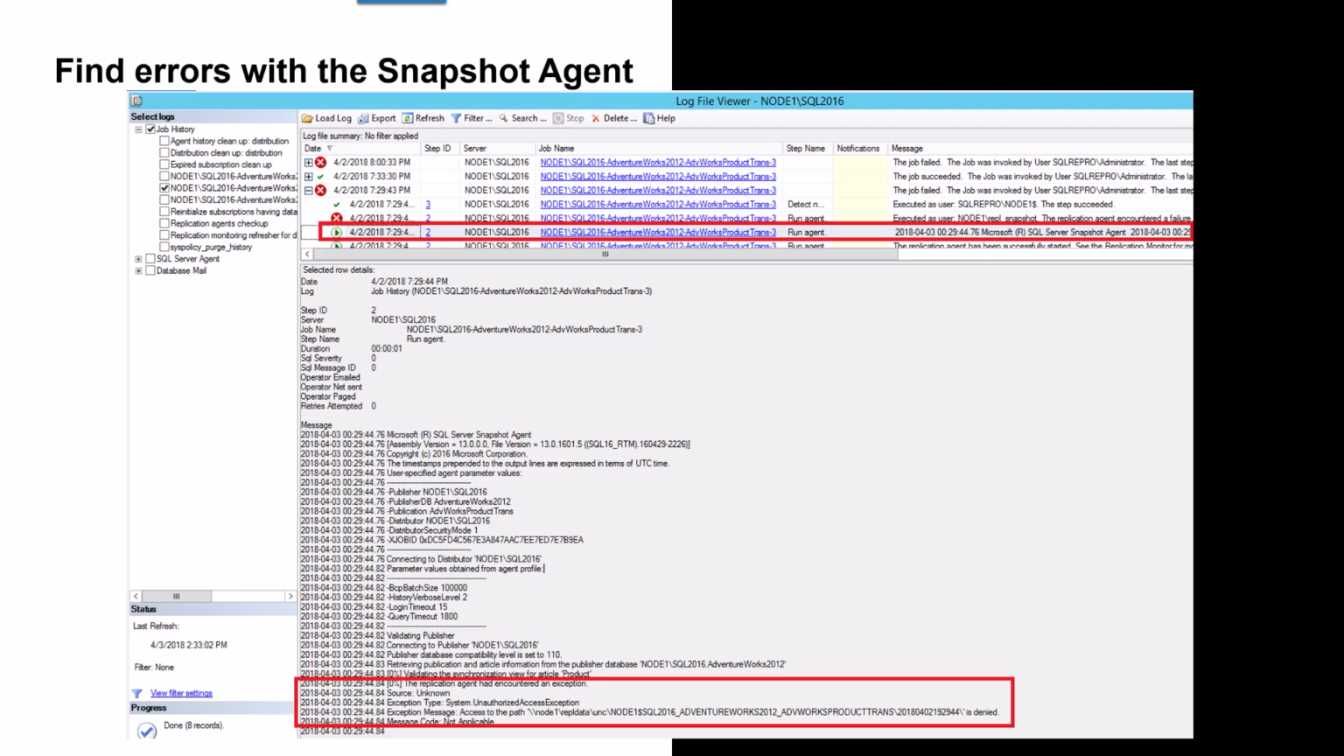If your Windows permissions are not configured correctly for your snapshot folder, you'll see an access is denied error for the snapshot agent. You'll need to verify permissions to the folder where your snapshot is stored and make sure that the account used to run the snapshot agent has permissions to access the share.